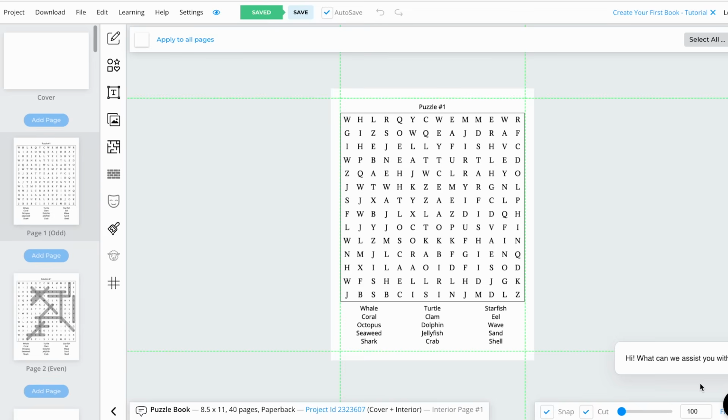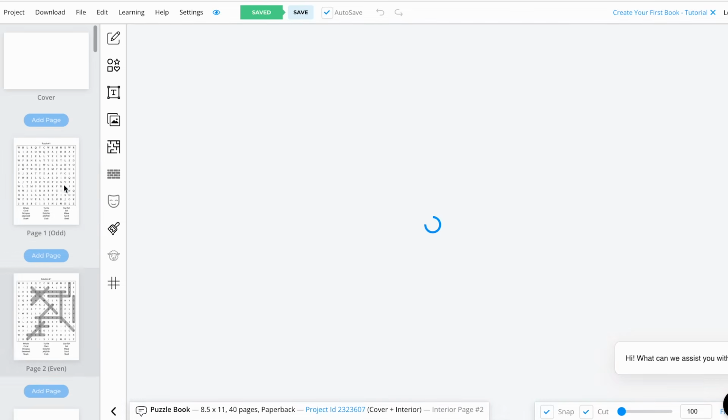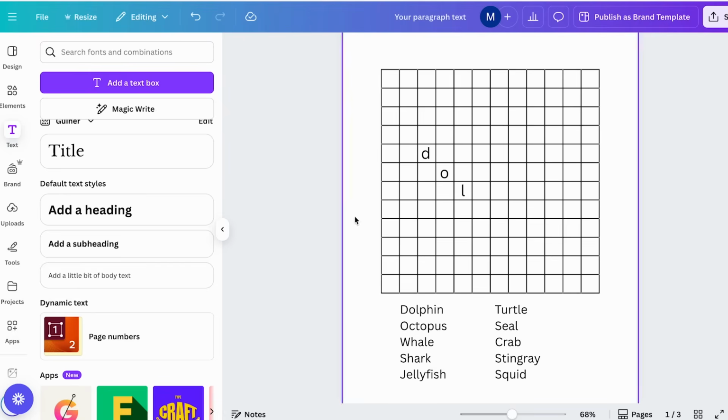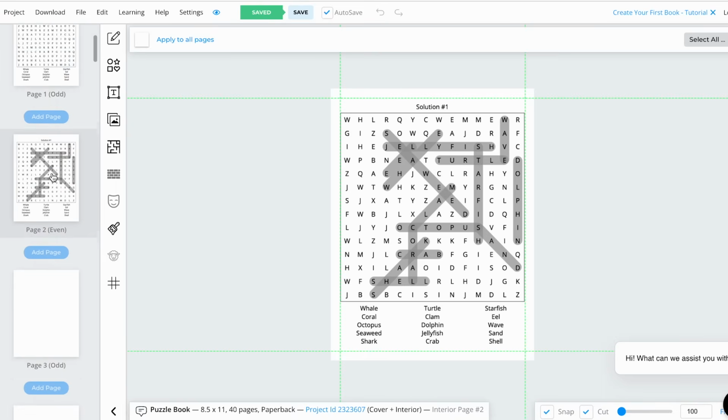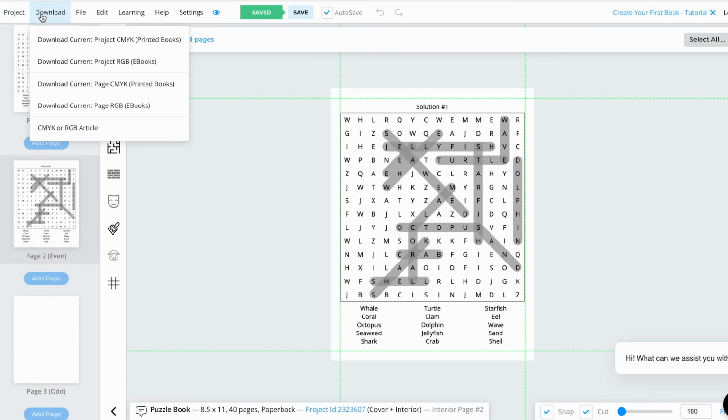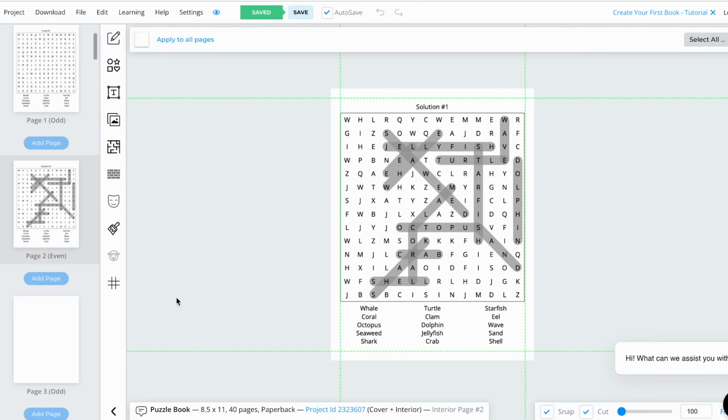And there you go. With 2 clicks, you generated your puzzle and your solution page. It just took me less than 30 seconds to generate one page, where if I generate it in Canva, it will take much more time and energy. And you keep doing this till you finish all of your pages. And once you have finished, you can click in download, and you can click in download current project and printed books.